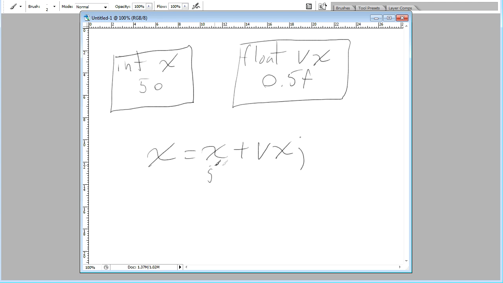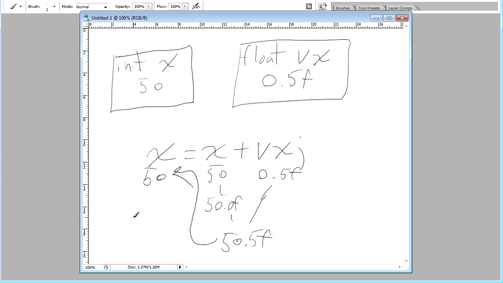So x is 50, vx is 0.5 float. You add those together, well, first what happens is this gets converted to 50.0 float, and then this gets added to this. We get 50.5 float, and that gets converted back to an integer. And what happens? It goes back to 50. So it doesn't move at all. So that's why you can't have this an integer if your velocity is going to be floating, because it just won't work out very well.